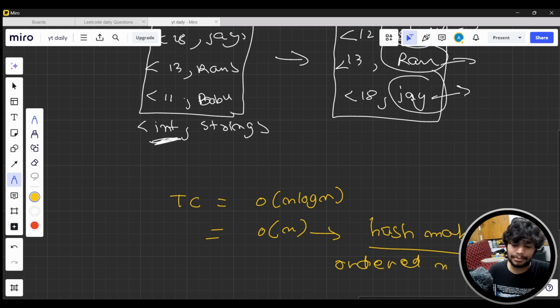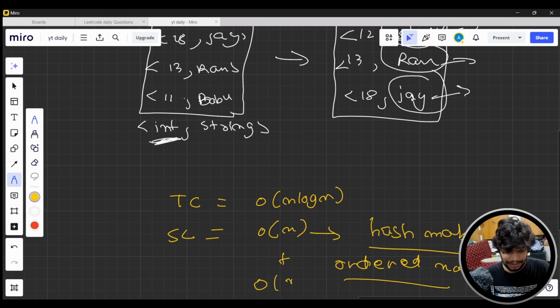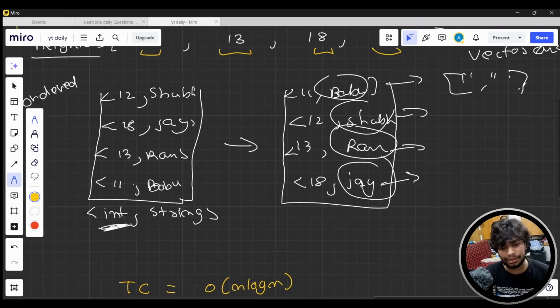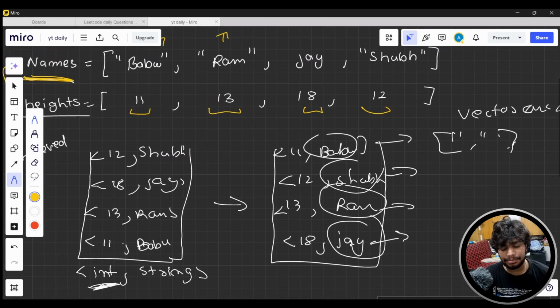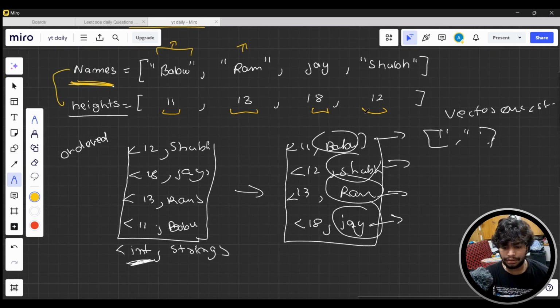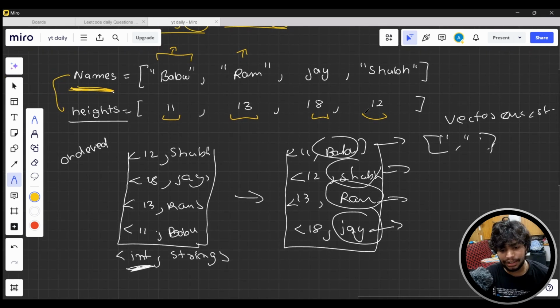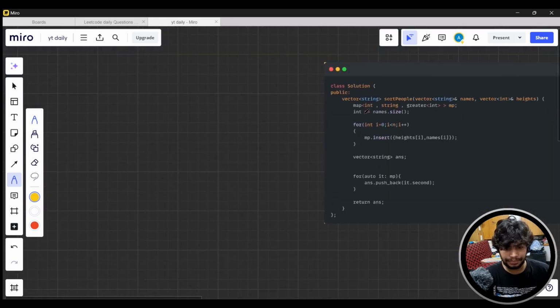Does it make sense? We are not counting the answer vector, which will also be of size n, so we do not consider it in our space complexity. Okay, so let's see the code for this example.